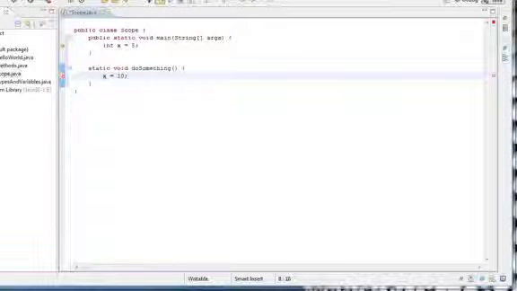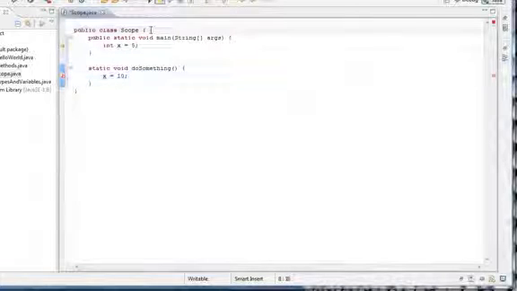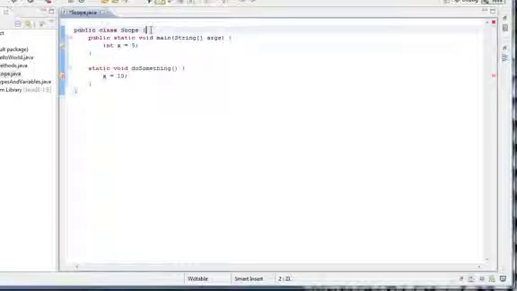But what if that's not what we wanted? What if we wanted multiple methods to work with the same data without passing it around into the methods? Well, there's a way to do that, and what we have to do is to declare the variable outside of the methods. This is usually done at the very top of the class.